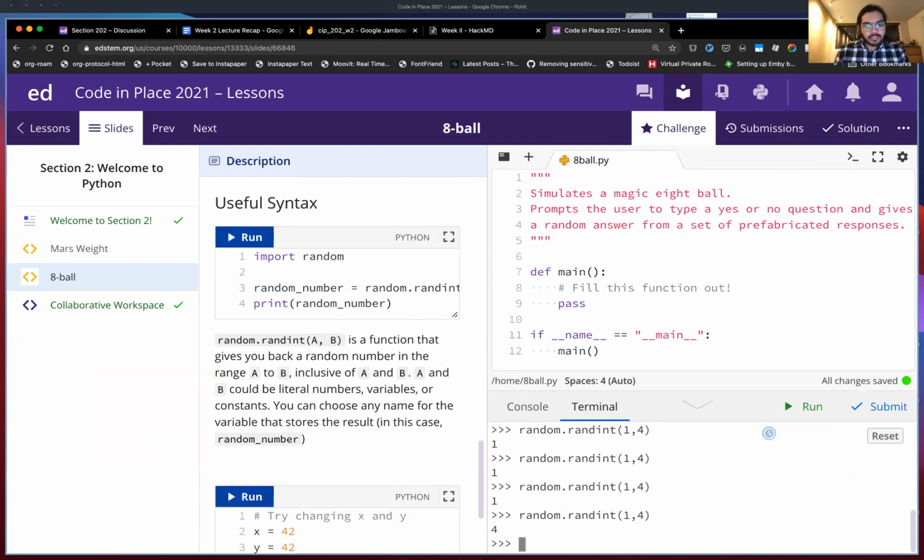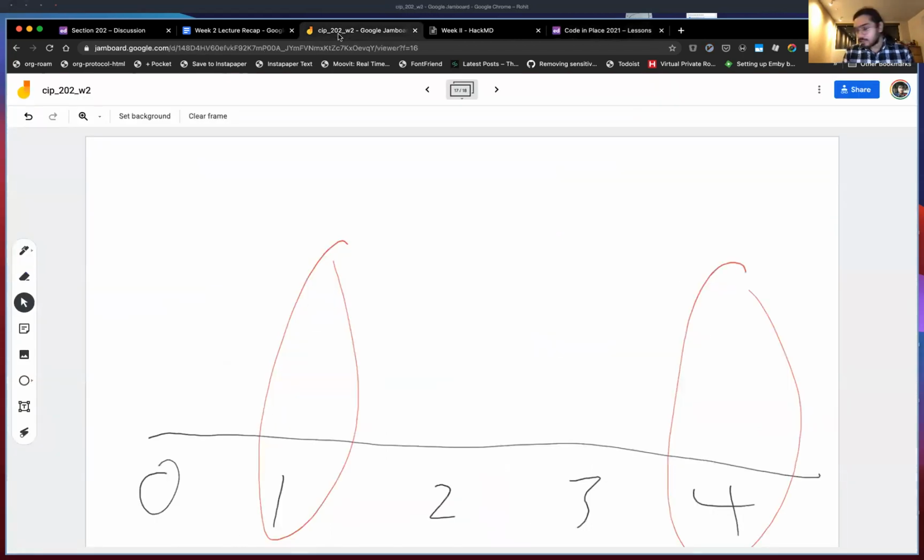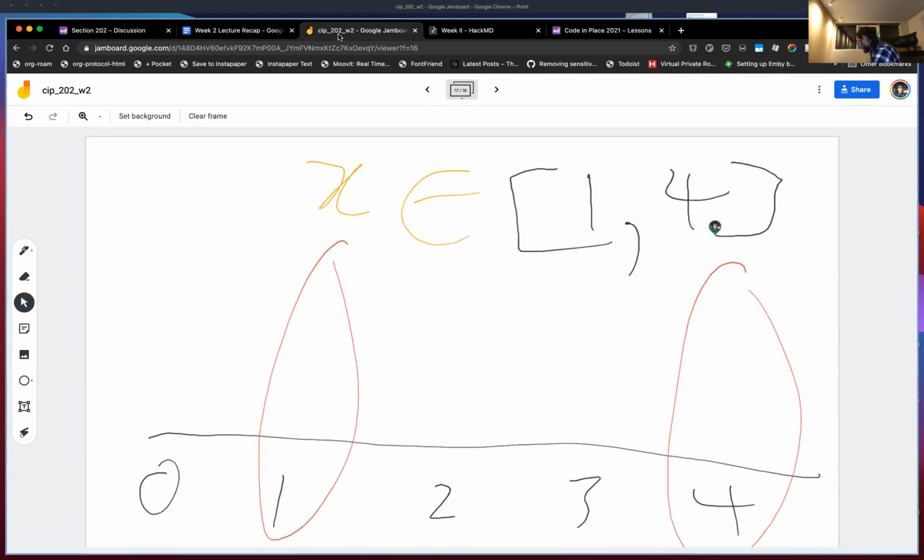Now I could keep doing this, and I got a 4. So clearly we get a random number which is inclusive of this and this. Mathematically, for those of you who are interested in that sort of stuff, this would be x is an element which lies between 1 and 4, and x is an element of the integers, if you'd like to define a set of integers with the alphabet capital I, right?